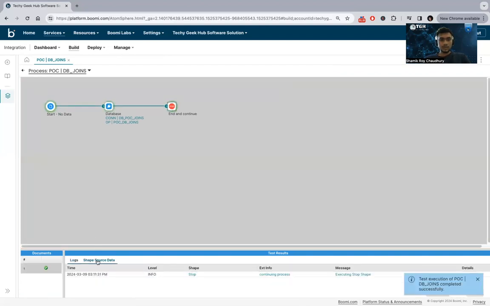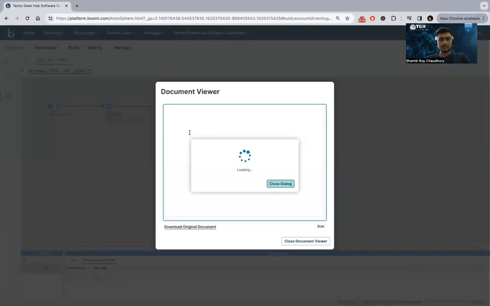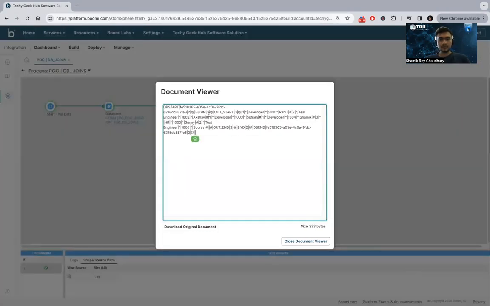So now from here we can see the data which we are pulling from the database.